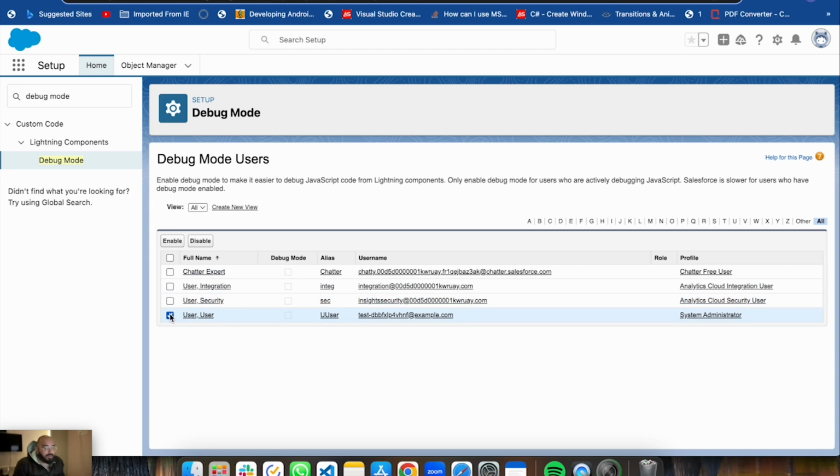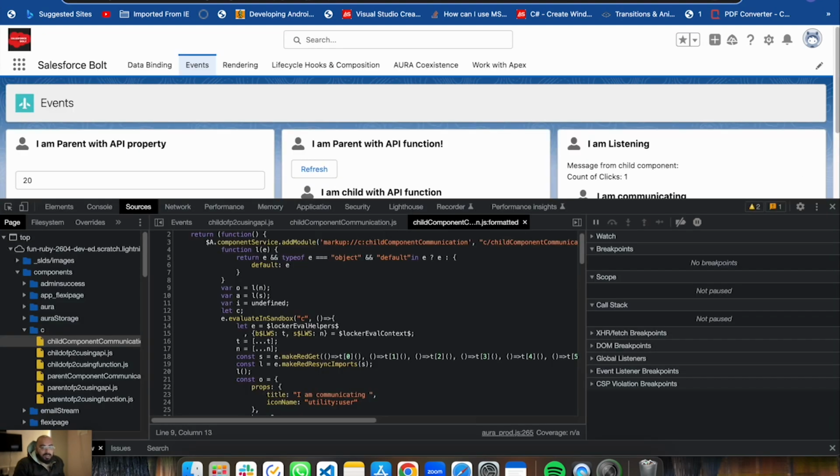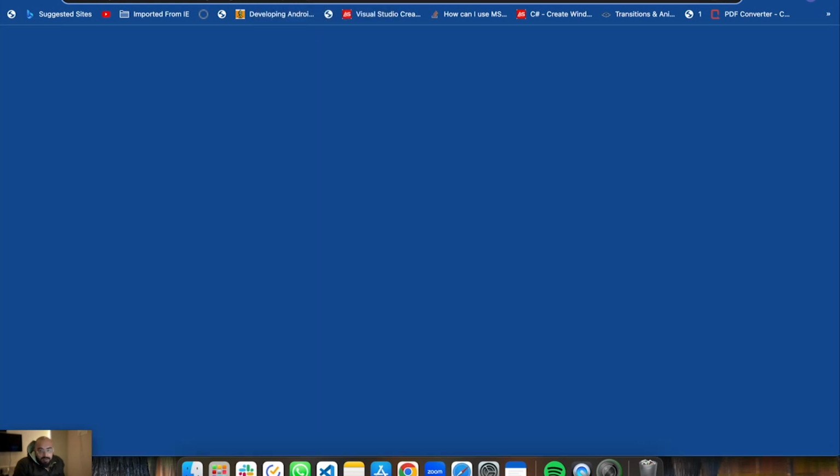So you just have to click on the checkbox and hit Enable here. Okay, so it is enabled for this user. You can see the checkbox in debug mode is on now. The same way you will be able to disable it as well. And now if I reload the page again, okay, let me open it in a different tab.